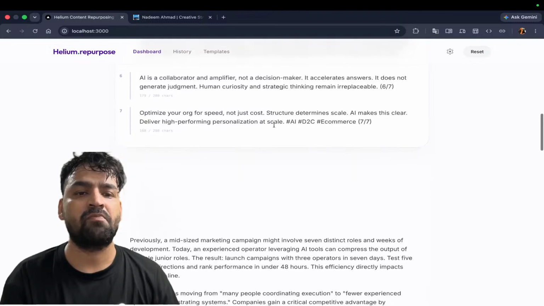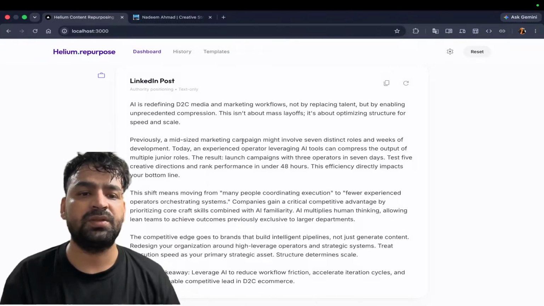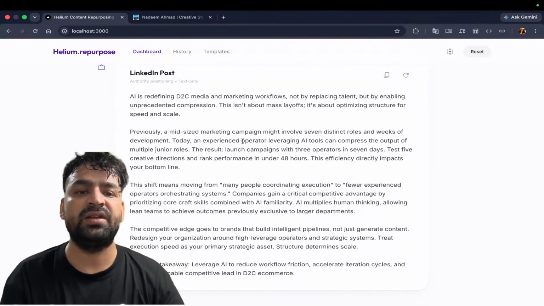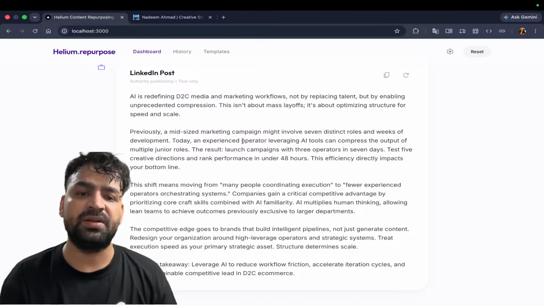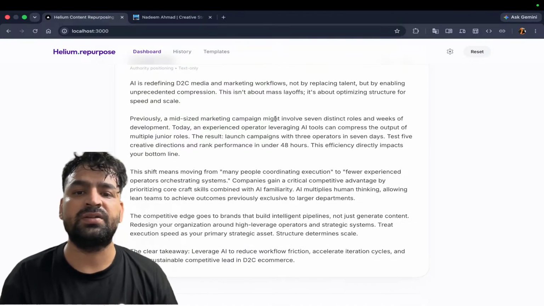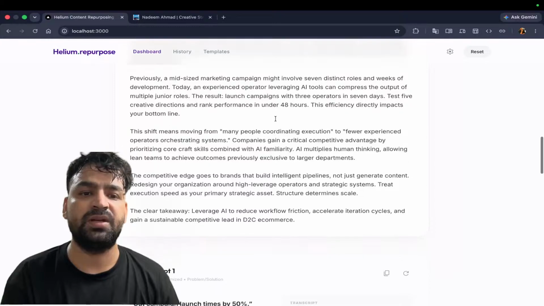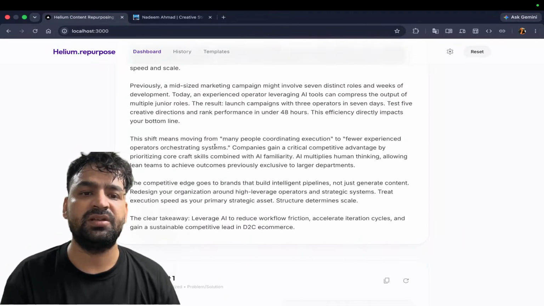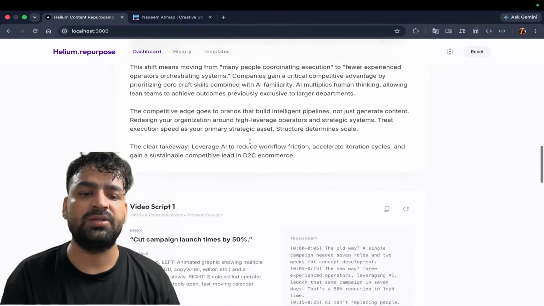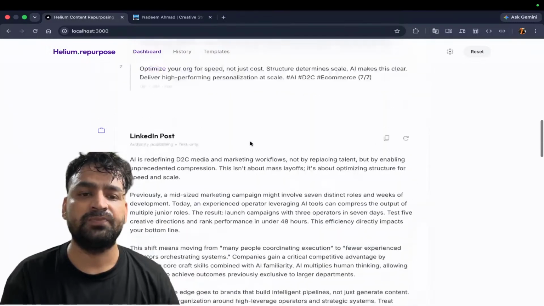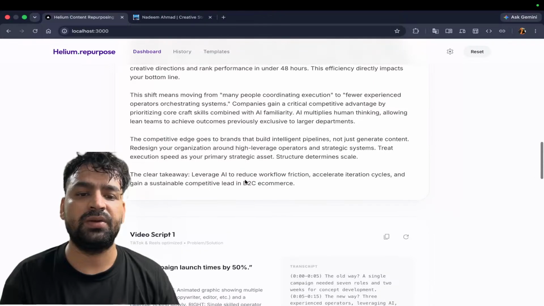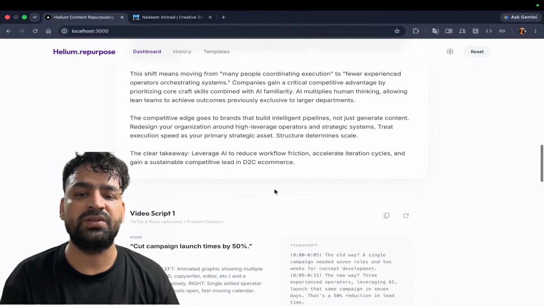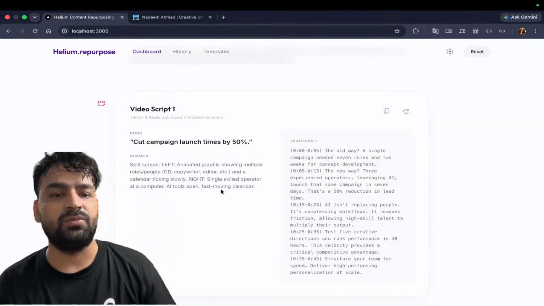Okay. LinkedIn post: AI is redefining D2C media and marketing workflow, not by replacing talent, but by enabling unprecedented compression. This isn't about mass layoffs, it's about optimizing structure for speed and scale. Previously, a mid-size marketing... it has almost come up with my own blog. I think it has clear takeaways: leverage AI, reduce workflow friction. Let me do it one more time.